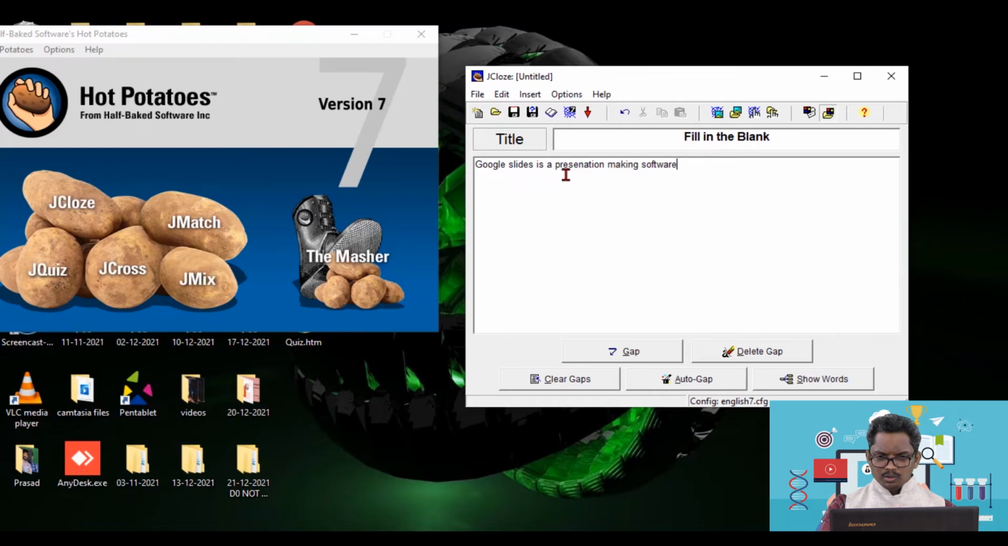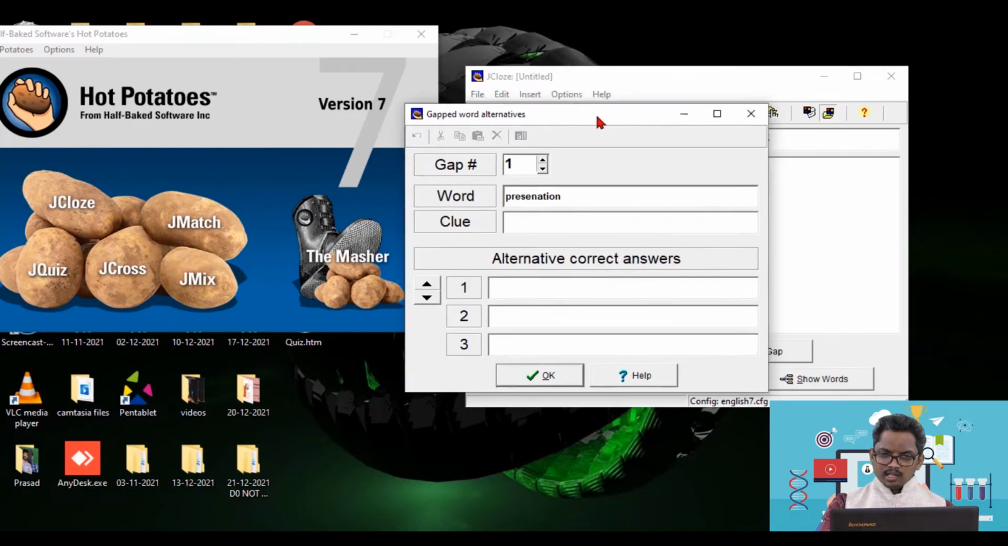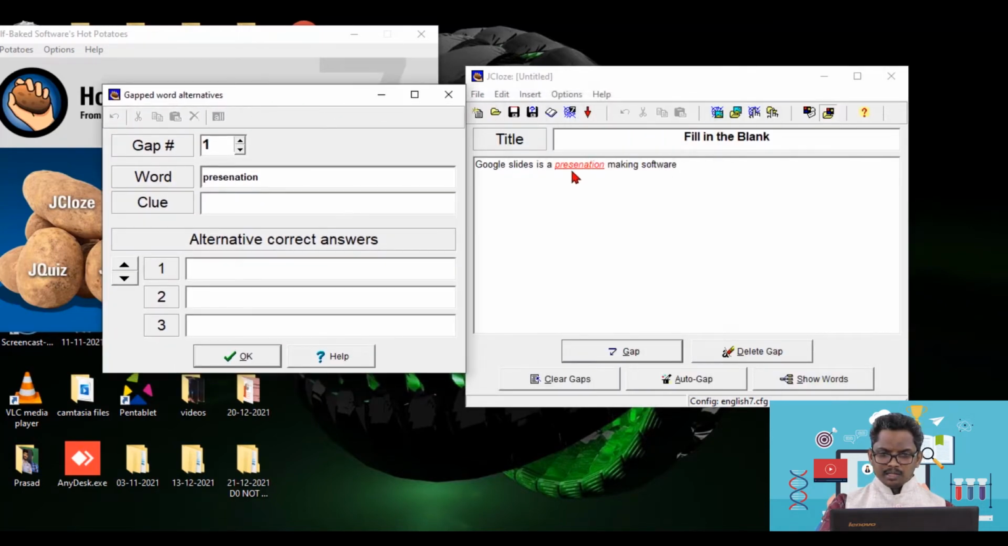So I want my students to answer what kind of a software this is. This is a presentation making software. So I'll just select presentation. I'll click on gap. Once I click on gap, you can see the changes appearing. This is now red in color and underline is also there. This means that in the question paper, students will be seeing a blank space here.